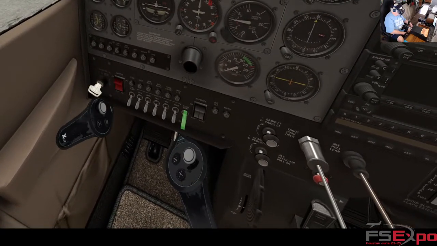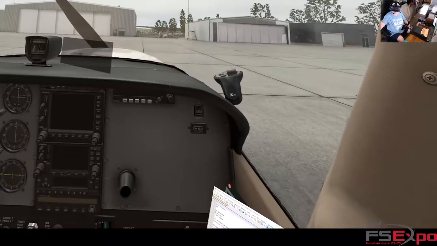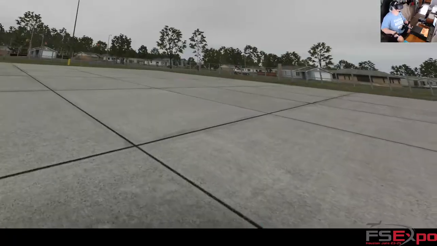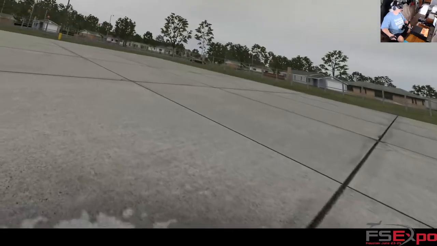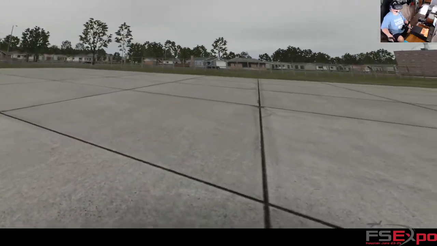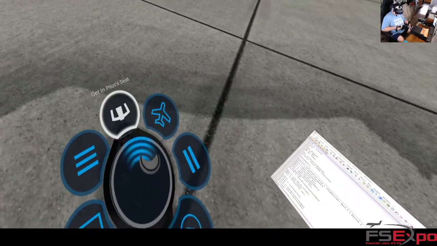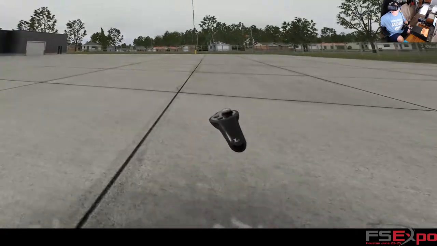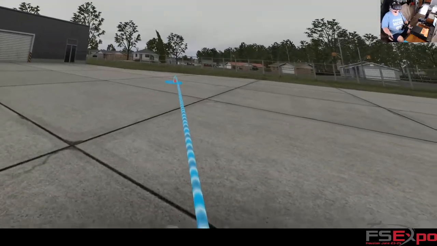So the winds are from 340 at 9 knots. Oh, where are you? Where'd you go? I got something a little crazy going on in VR. So.